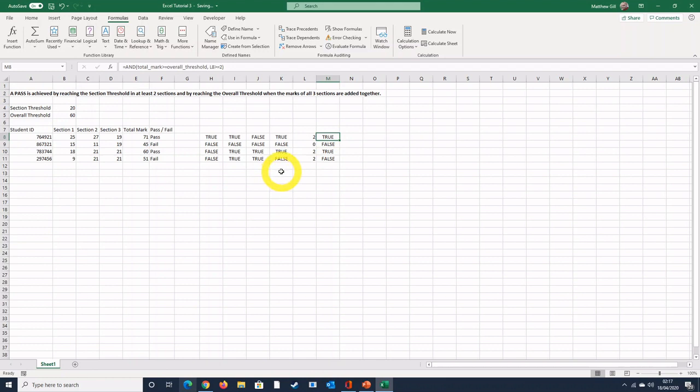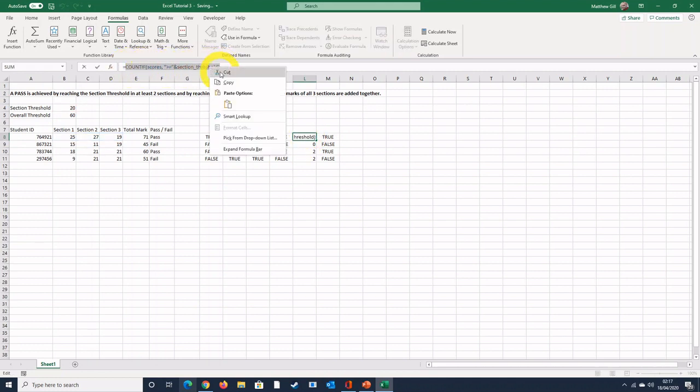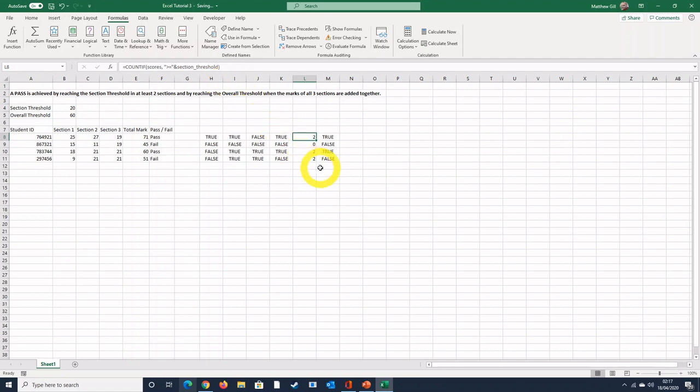Let's do the same with the formula in L8. Copy everything except the equals, right click, copy, and then escape. You could also use the Control-C keyboard shortcut to copy the formula. Back to M8 and select L8 in the formula. Right click and paste in the formula from cell L8 and press enter. Again, we could have used the keyboard shortcut Control-V to paste it.